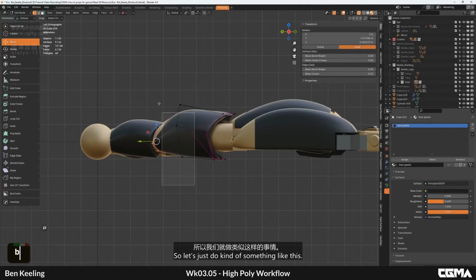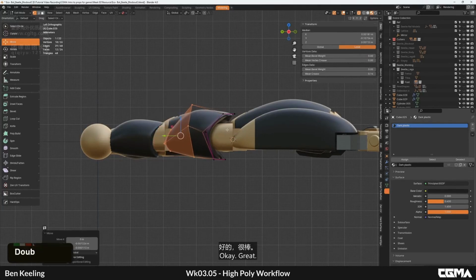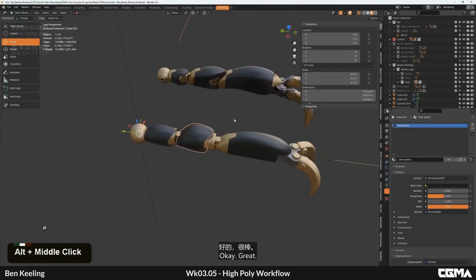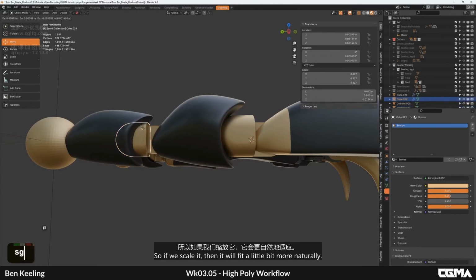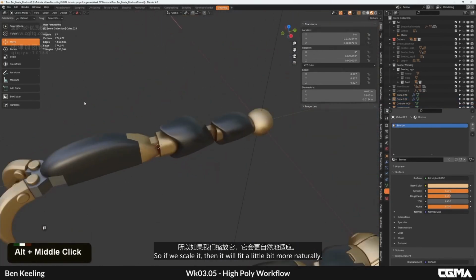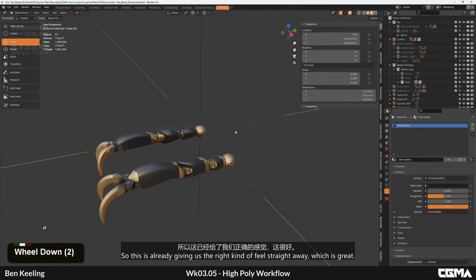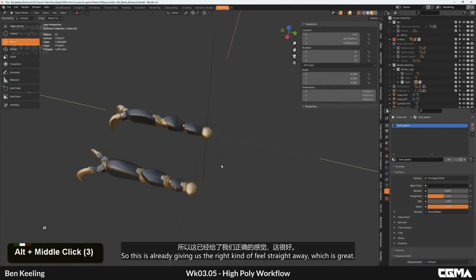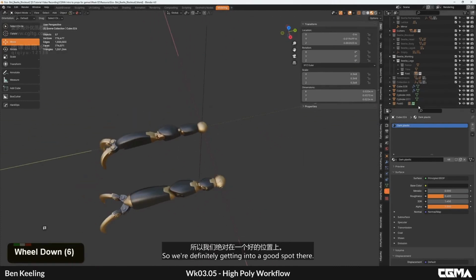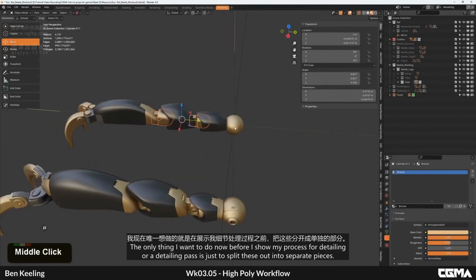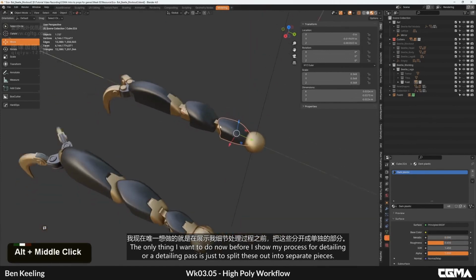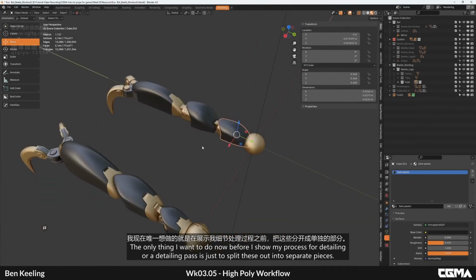So let's just do something like this. Okay, great. This one can also be scaled down a little bit as well because this piece is getting smaller. So if we scale it, then it will fit a little bit more naturally. So this is already giving us the right kind of feel straight away, which is great. So we're definitely getting into a good spot there. The only thing I want to do now before I show my process for a detailing pass is just to split these out into separate pieces.